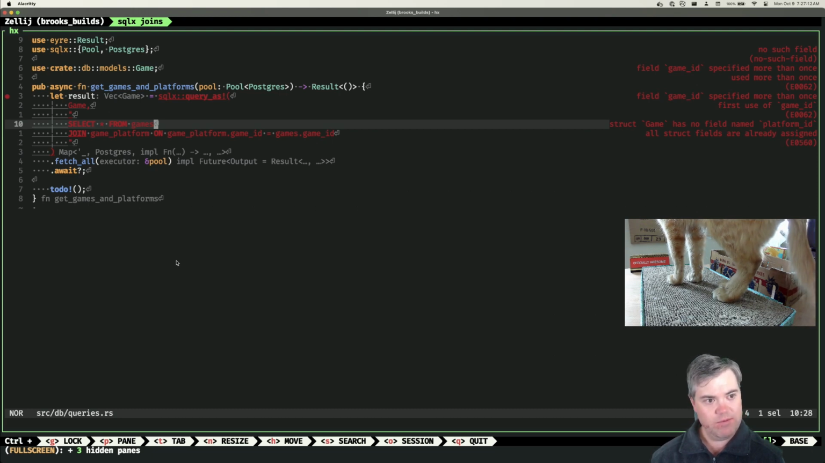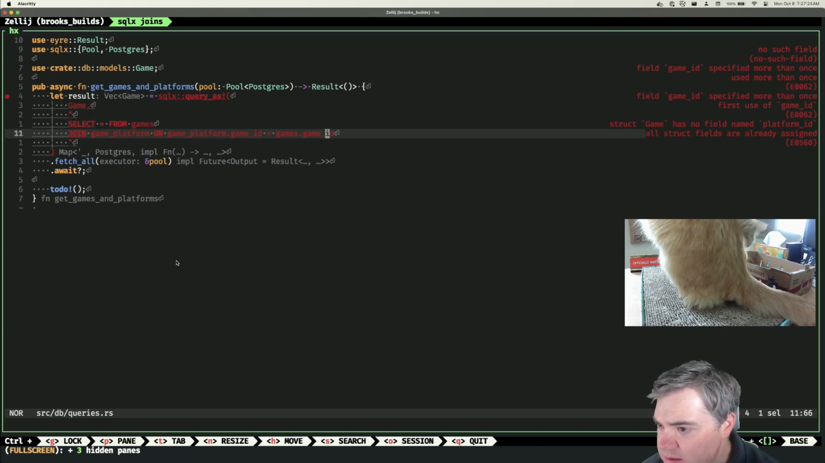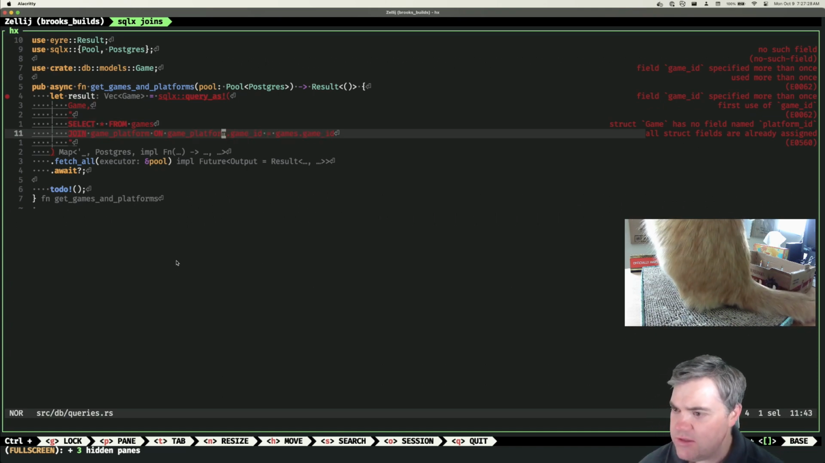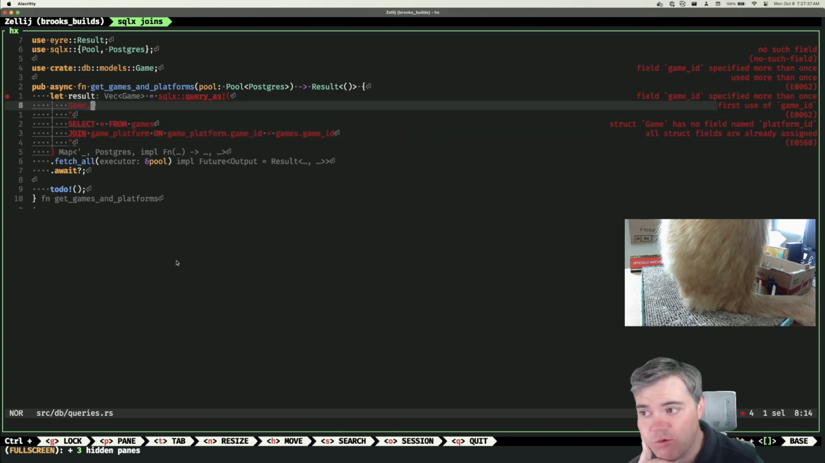Field game ID specified more than once. First use of game ID. Wait. Struct game has no field named platform ID. Oh, wait. No, wait. When did I use platform ID on here? Oh, it's trying to coerce into here, and that's causing the problem.